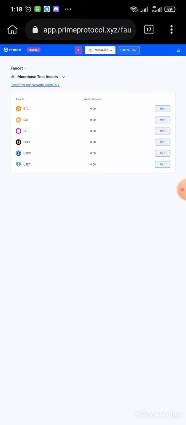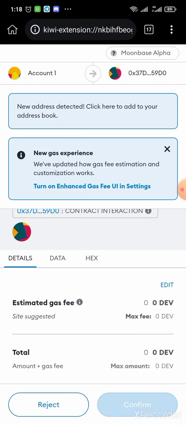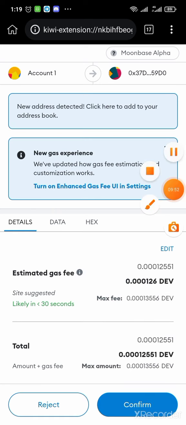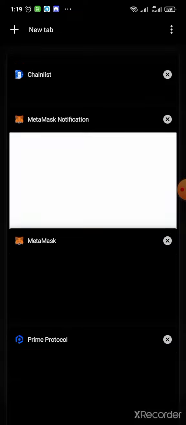You actually need to mint some of these tokens. It's not necessary to mint all, but you can mint even 3 or 4 of them. So let me mint Bitcoin, BTC, which is the first one. When you click on it, enter your wallet to confirm this transaction. Wait for the gas estimation to finish, then click on confirm. When you click on confirm, go back to your wallet and wait for this to be done.